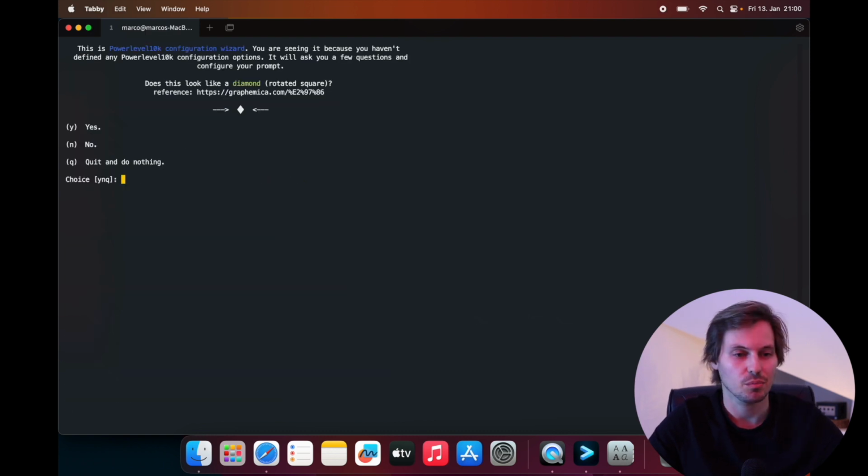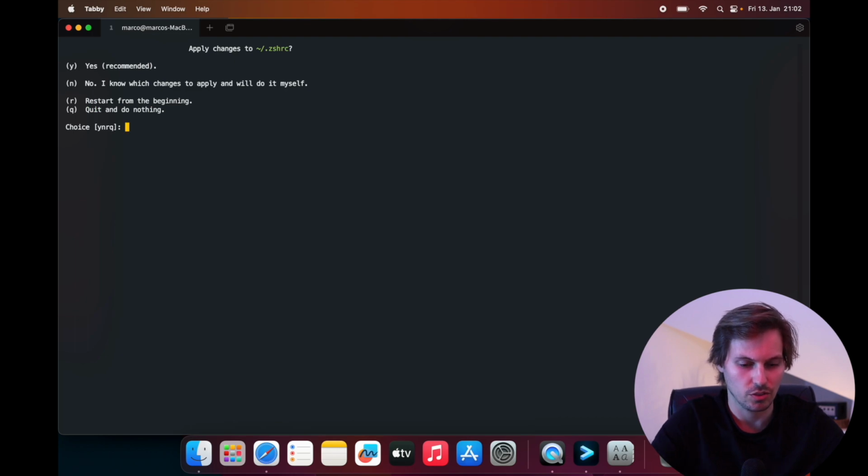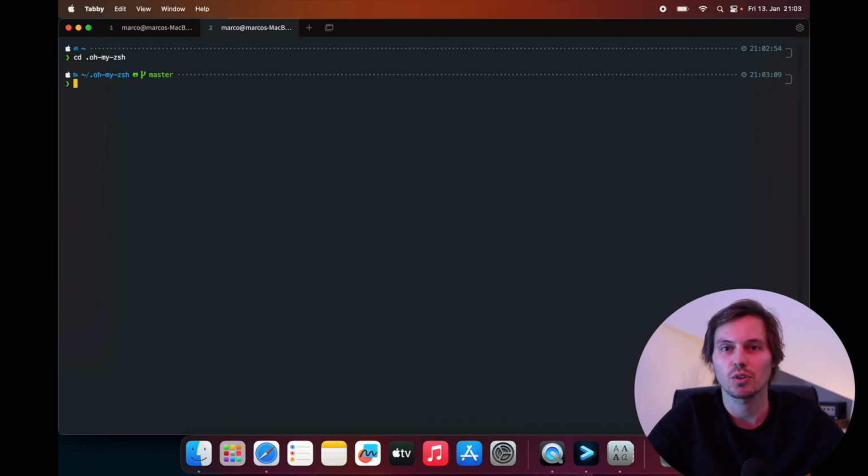Now I have the setup of Powerlevel10k. And I'd like to apply my changes to my zshrc. So if I now go to what's hidden here, .oh-my-zsh, you can see this is the Git repo of Oh My Zsh itself. So now it's telling me I'm on the branch master.